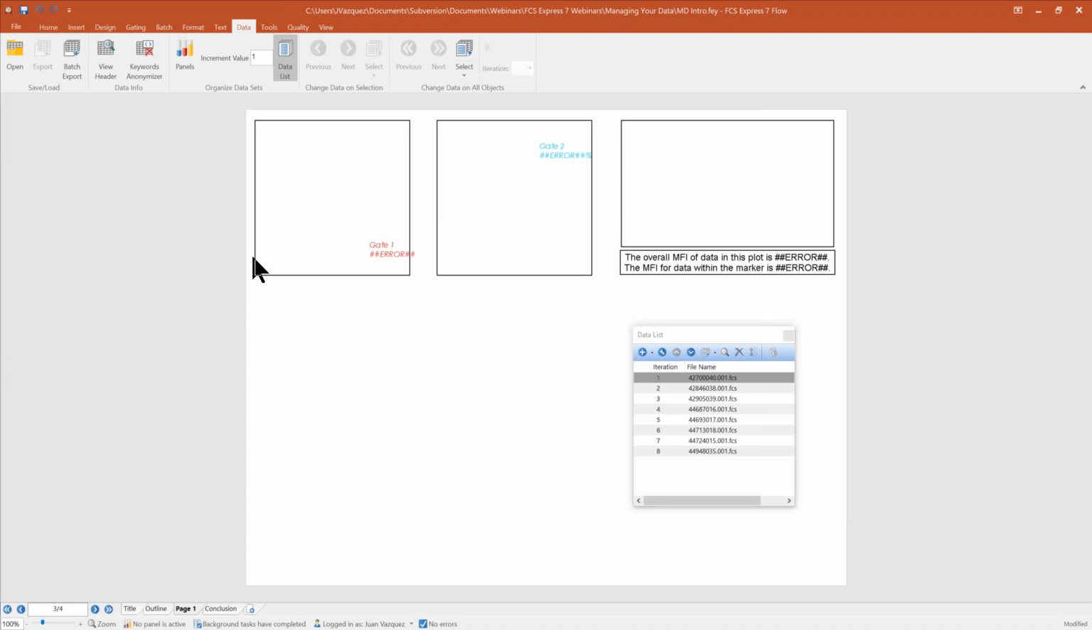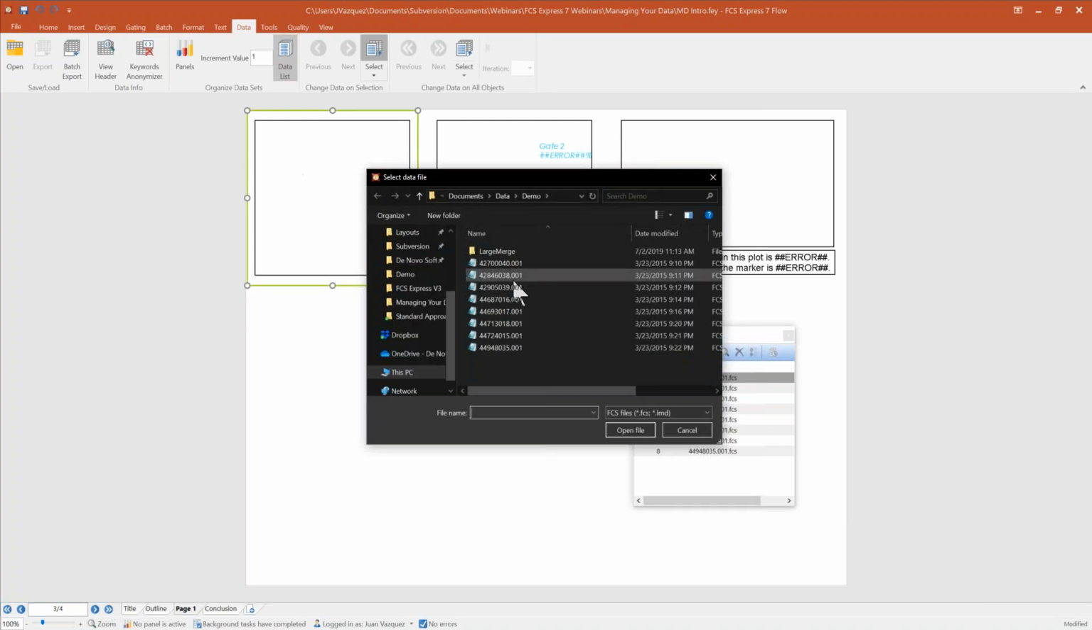So what we can also do is we can change data directly from the Data tab. Okay. And you'll see that from the Data tab, we have the ability to change data on a selection, or we can change data on all objects. Okay. So again, if I wanted to change data within a particular plot, I could select the Select option. I can navigate to a file.